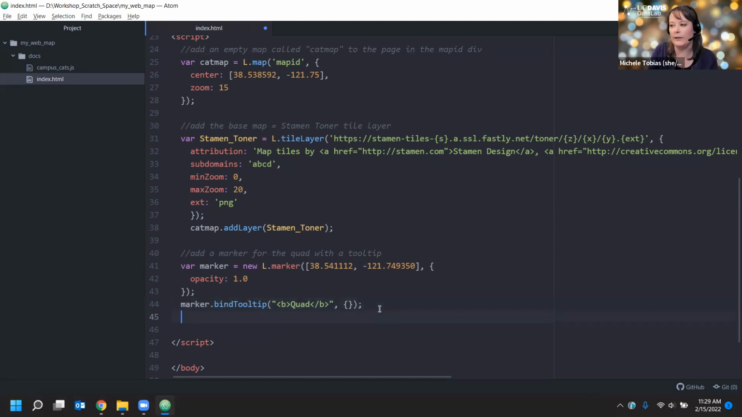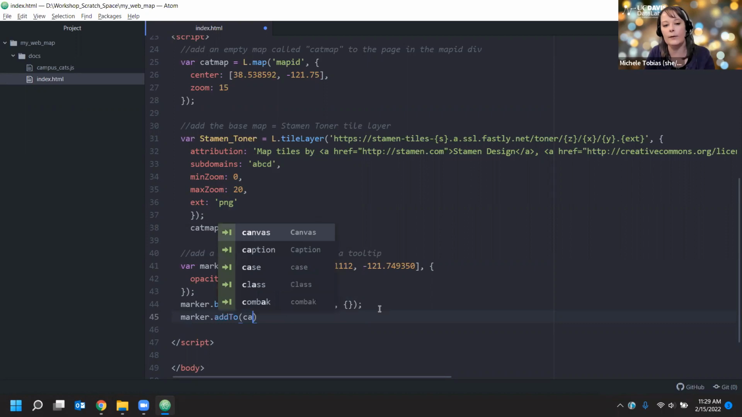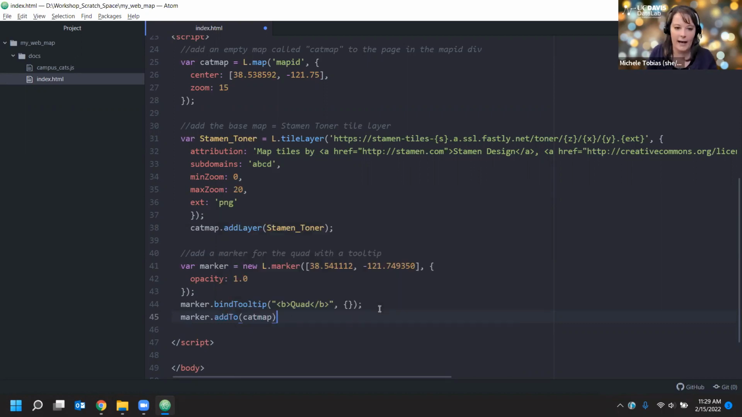Now, the last thing we need to do is tell the marker. So we're going to call marker, and we're going to say, marker, we're going to add you to the map. So addTo says, okay, add it to, and then we have to say what it adds to, in this case, catMap, because that is our map that will later contain cats. And that's what we declared up here.